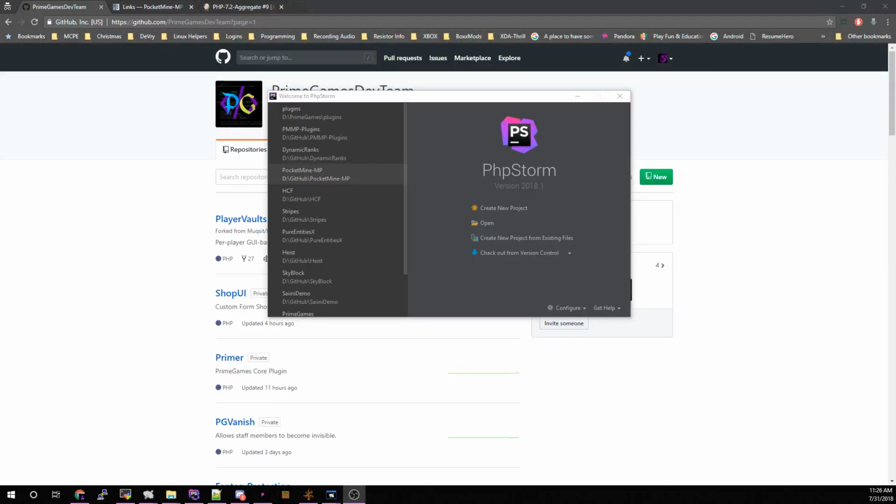Alright, so I want to take a moment and cover some of the importance of having version control for GitHub set up in PhpStorm when developing plugins for PocketMine. I'm going to be using the Prime Games dev team setup particularly, but this applies to any other setup that you're doing that uses PocketMine plugins and development for PocketMine plugins.